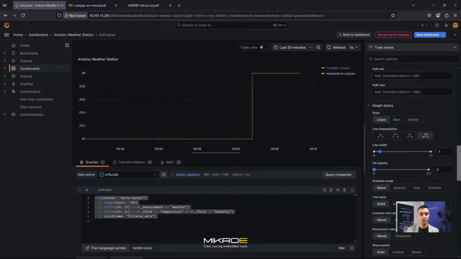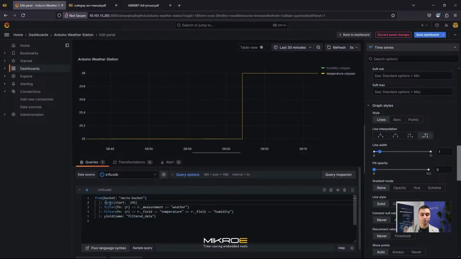Okay, let's try to explain this simple code. From bucket, NECTO bucket: I have basically specified the data source, and the NECTO bucket is the name of my data bucket, which is defined in the Influx database instance. Yeah, please make sure to know that. Okay, the next thing is the range command. Range command is going to set the time range to the last 24 hours.